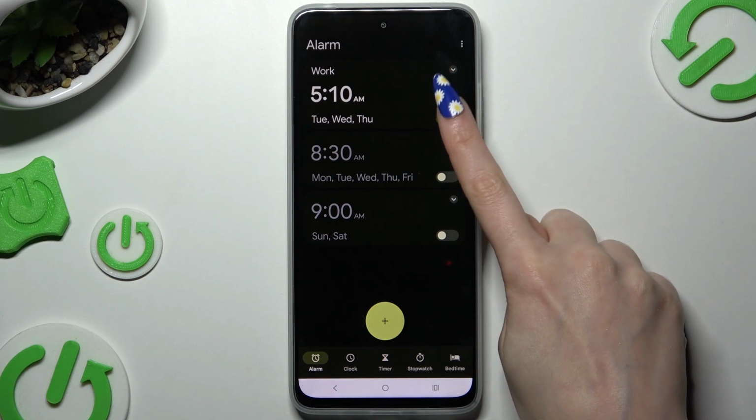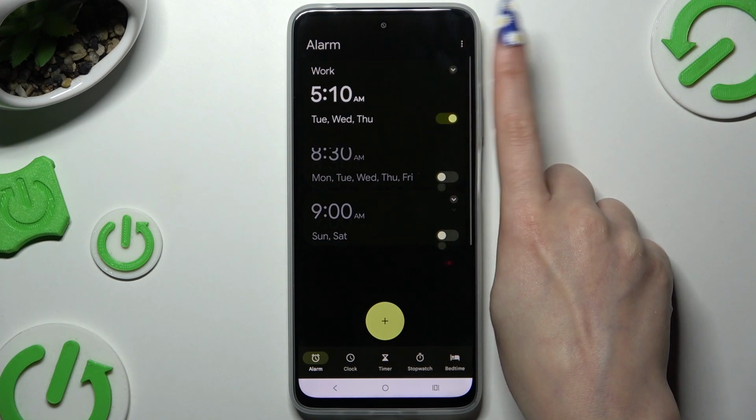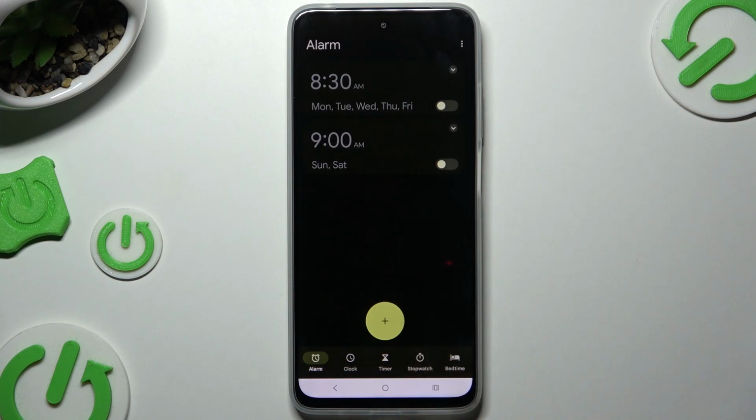To switch it off or on, use this switcher next to it, and to delete it, click at the top right corner and bottom left one.